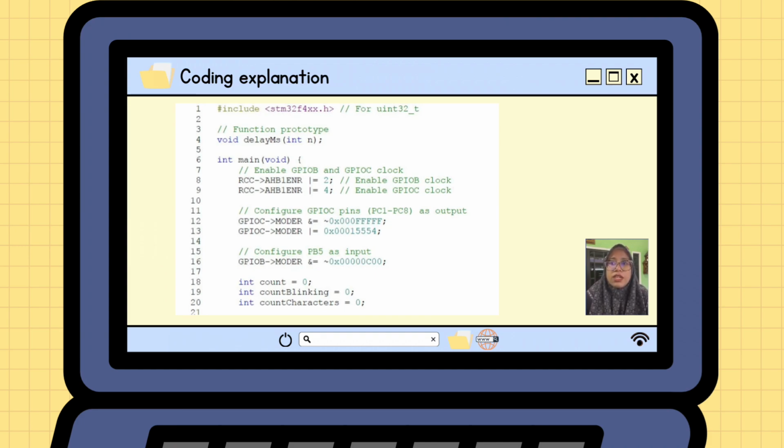Next, we configure GPIO pins for output to control the 7-segment display and input to read the button press. Coding at line 12 and 13 is the output, which is the 7-segment display, while line 16 is the input, which is the external switch. This sets up the pins so that we can turn off or on specific segments of the 7-segment display and read the button press to change what is displayed.